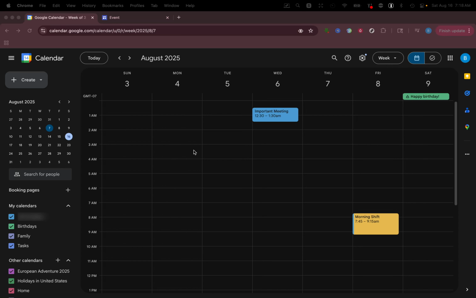First things first, you'll need to open Google Calendar and sign in using your credentials. This step ensures that you have access to your calendar and allows you to manage the events you want to share. If you're not already familiar with Google Calendar, it's a powerful tool that helps you organize your schedule and share it as needed.